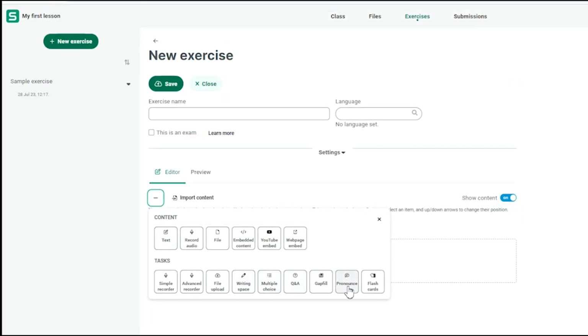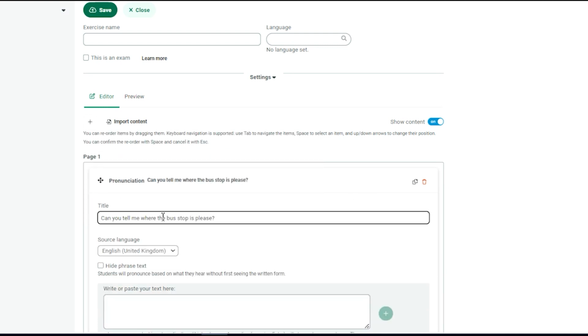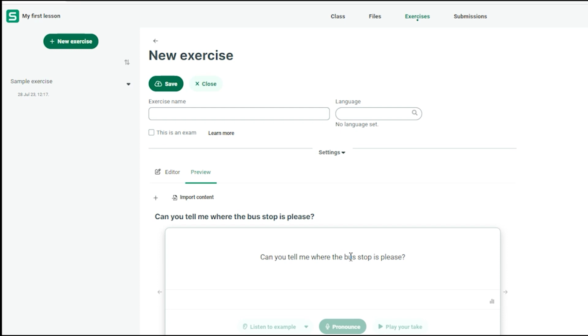The Pronounce feature is an automated pronunciation grading tool. This transforms any text into spoken audio. Students record their own voice for comparison. This is an automated feedback and scoring feature.